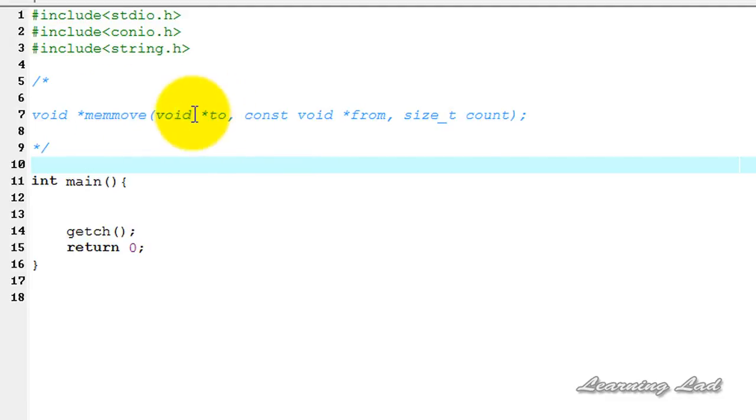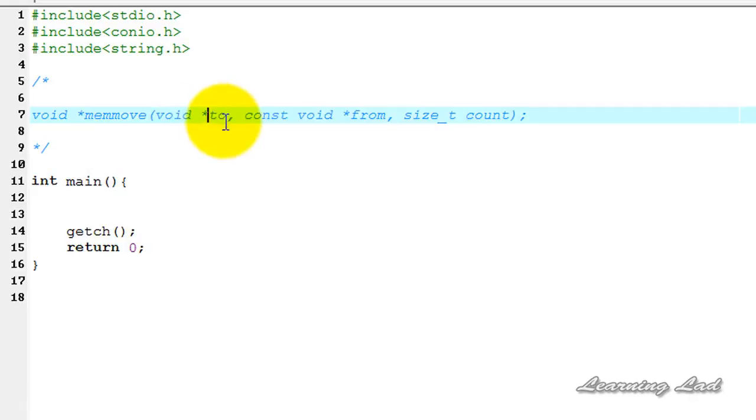This memmove function takes three parameters. One is the target, or the to array. The characters will be copied to the array pointed to by this to pointer. Another one is the pointer to the source array. The characters from this array will be copied to the array pointed to by the to pointer. And this count is the number of characters from the beginning of the from array that will be copied to the to array.